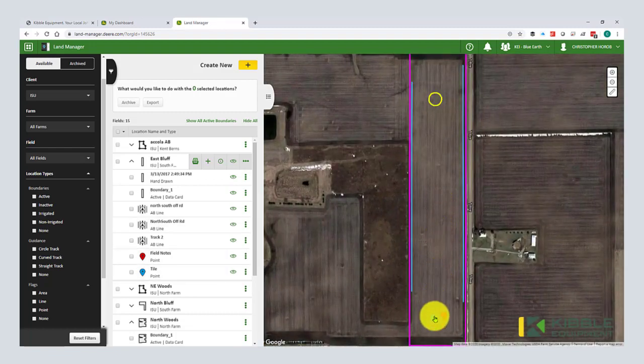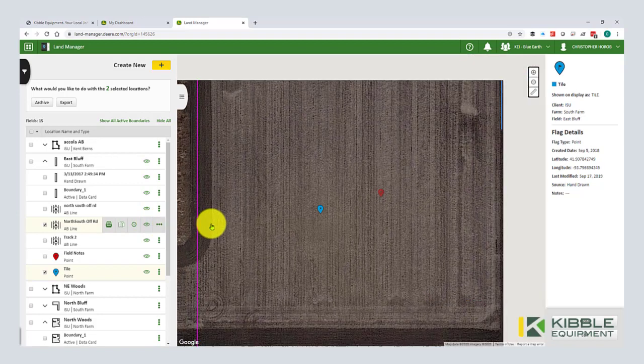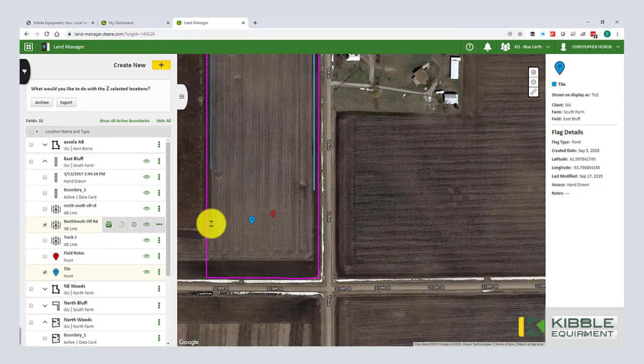I can see my tile line or my flags here. If I want to look at my AB lines, it brings up information on the right. Generally speaking, if nothing's really changing, you can keep everything the way it is. If you want to hide stuff, you can archive it.